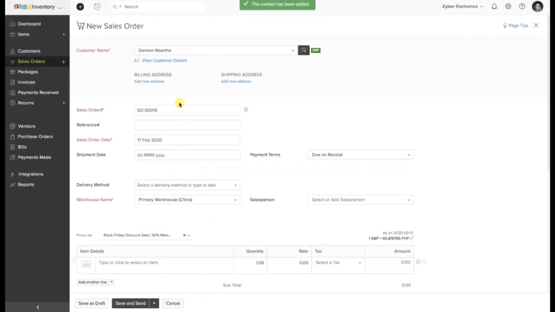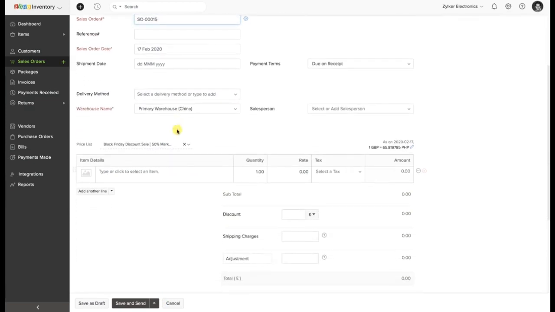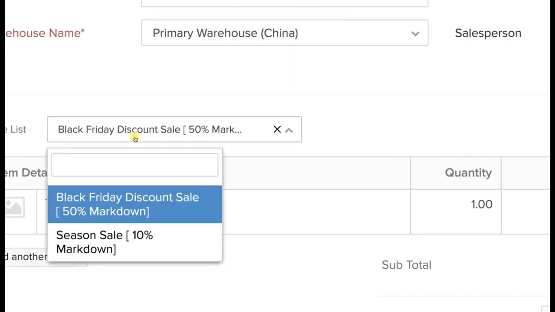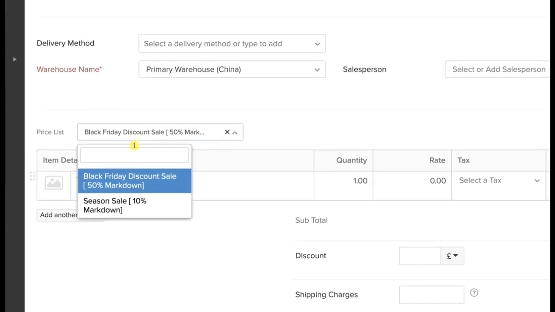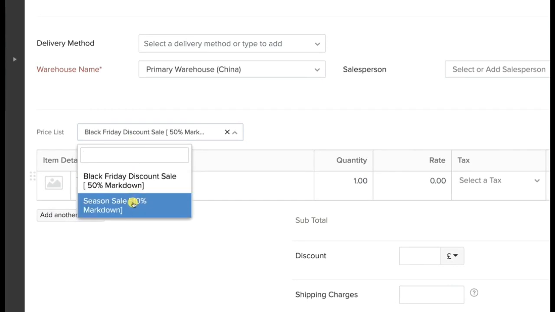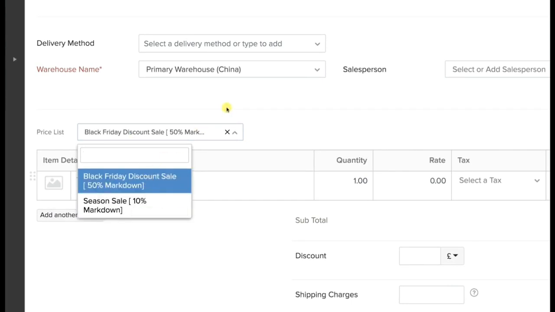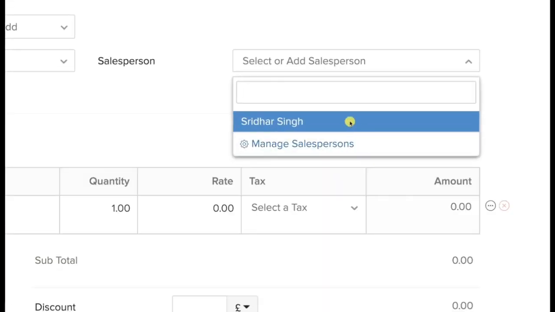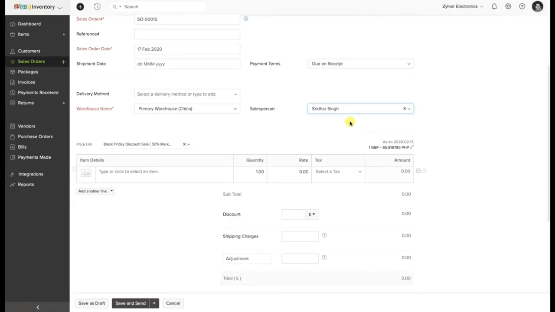In the sales order number field, a sales order number is system generated by default, but it can also be entered manually should the need arise. Now, if you are in the middle of a season sale or a holiday or a bonanza, then you can apply a special price list that will affect the prices of all items added to that particular sales order using the price list drop-down box. In the salesperson field, you can add a new salesperson or choose an already existing salesperson from the drop-down.